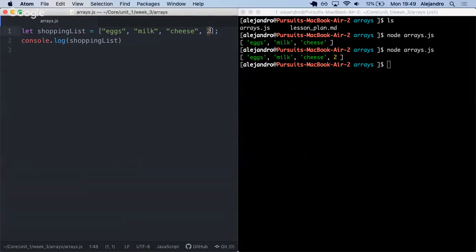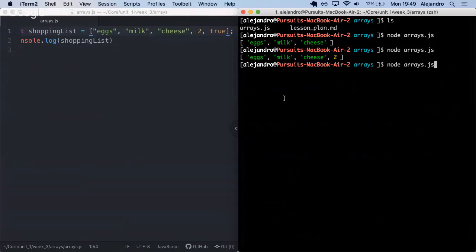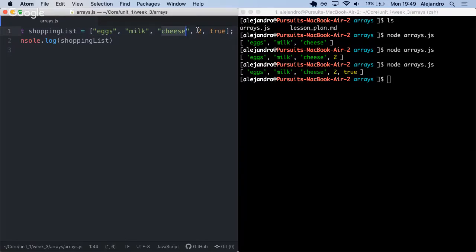It could hold any other value, like a Boolean, let's say true. Let's run our program. Node eggs, milk, cheese, 2, true, right? But in this case, and this is not something very common that we use, we try to have values that have something in common. So if we said this was a shopping list, now it doesn't make sense that we have 2 and true, right? That's not part of a shopping list. You can just be aware that you can mix data types in arrays, but oftentimes, 9 out of 10, they're all the same kind. They share something in common. In this case, the fact that they're part of the shopping list.